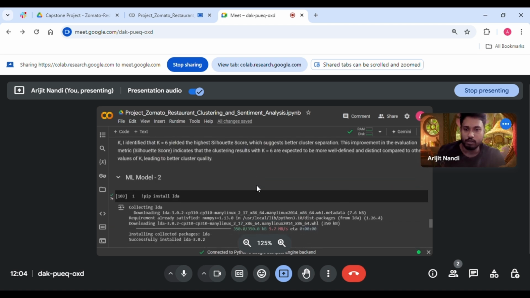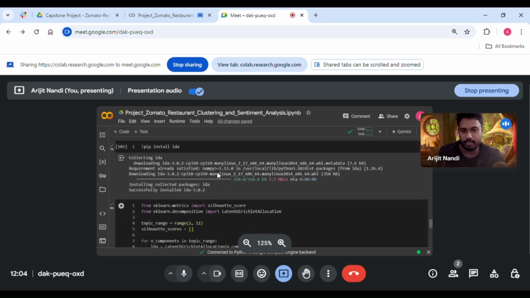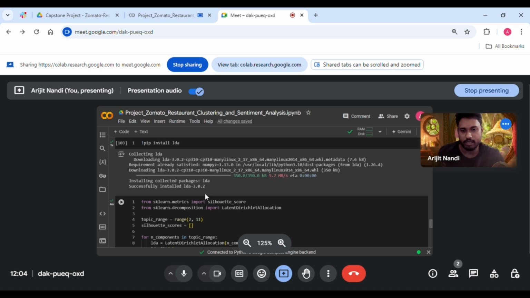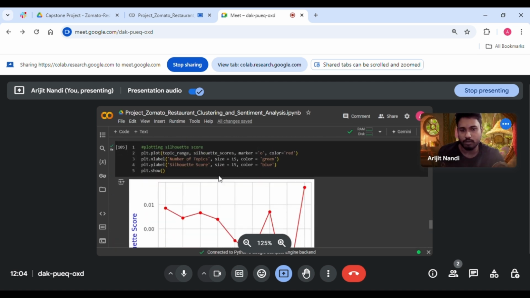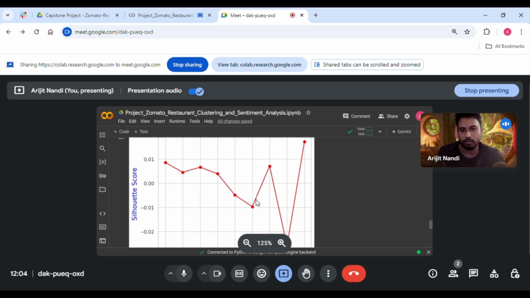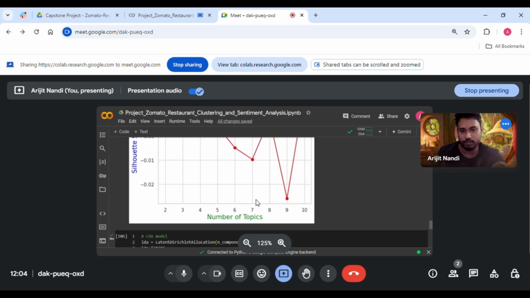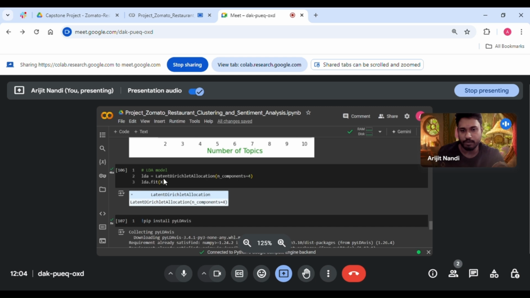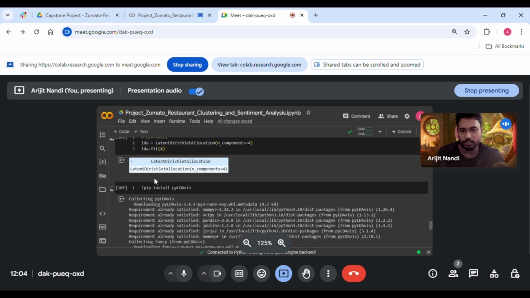Okay. Now coming to model number 2, that is LDA, Latent Dirichlet Allocation. So this is the silhouette score graph. You can see LDA, implementing LDA with selecting 4 components.